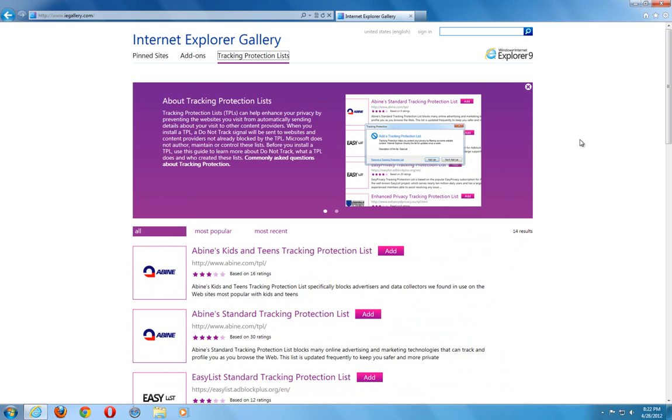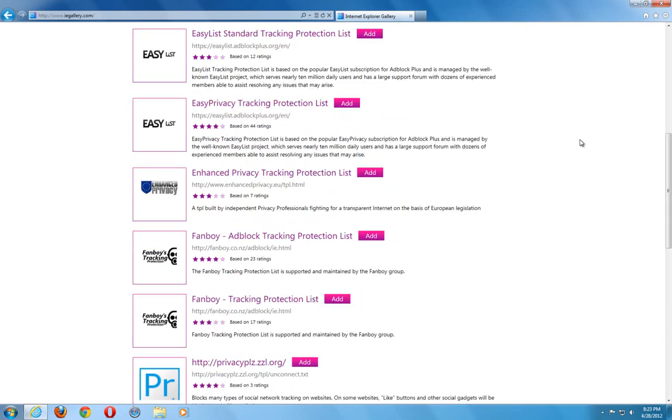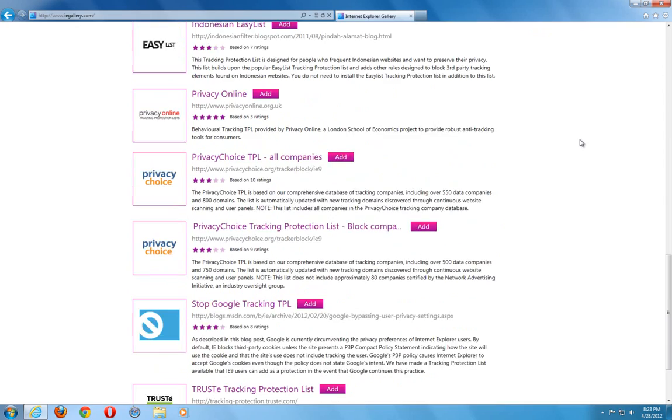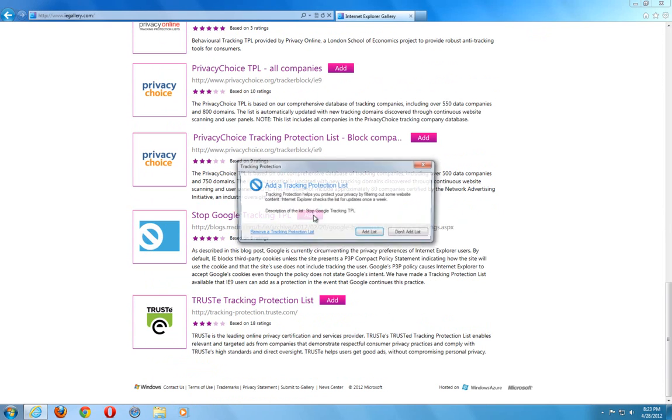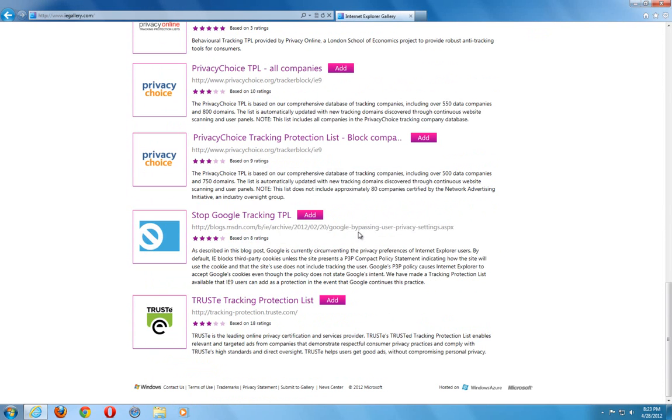One of my favorites that I want to go ahead and download, if you scroll down, is because Google is known to definitely track what you're doing online. Where it says Stop Google Tracking, we click the Add button, and it's going to ask you, do you want to add this? Go ahead and add it to the list. That's going to prevent Google, which is the most used search engine, from tracking what you're doing on their site while you're on Internet Explorer. So it's not going to keep any information about you. It's not going to resell anything to other companies.